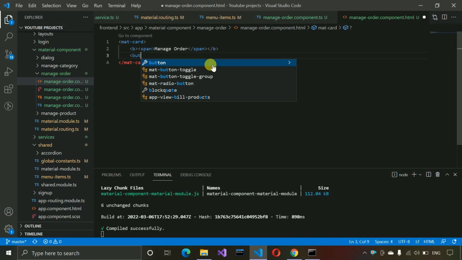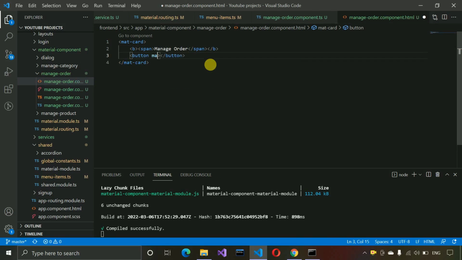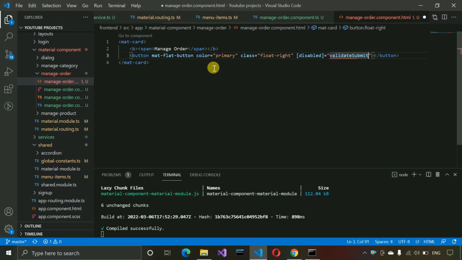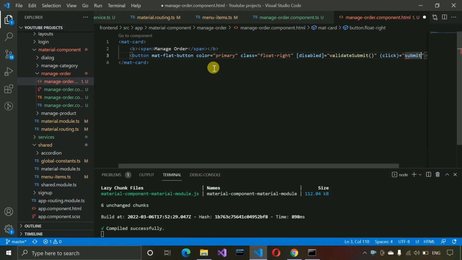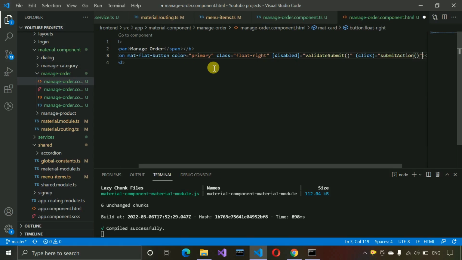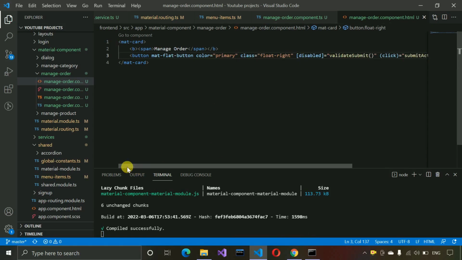and then we have to create buttons, and mat flat button, this one, and the color will be primary, and the class we need to use is float to right, and it should be disabled, and validate submit, this method we need to call, and after that we also need to add click, so click and submit action we need to call this one method, and here we have to write submit and get bill, this one we need to write. Let me save this. So let me show you the UI, what we are able to see.